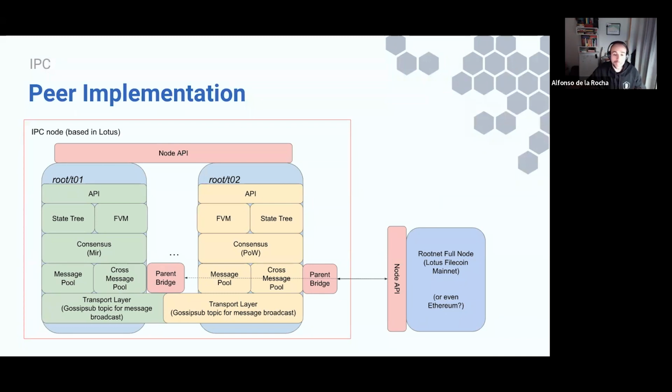And from there on, each subnet has its own message pool and its own consensus. So here we have, for instance, Mir and proof of work on the right, each with their own state tree, their own FVM, and their own API, and they're validating and creating blocks in parallel.